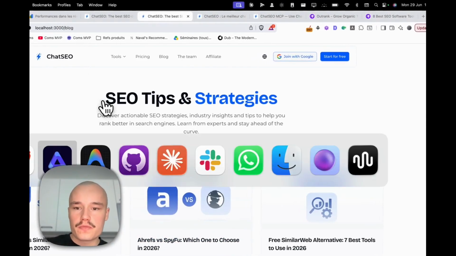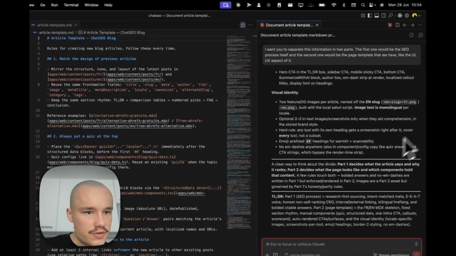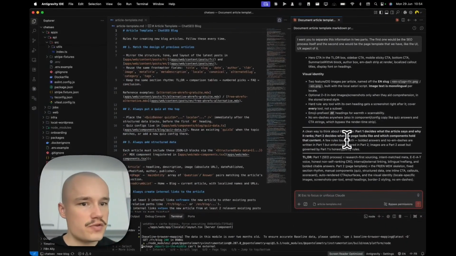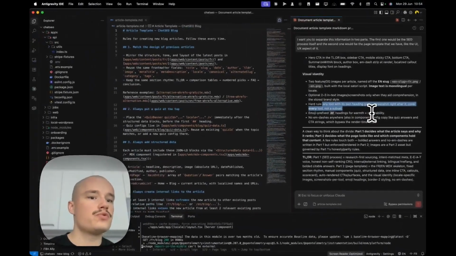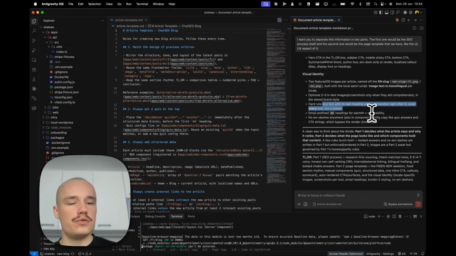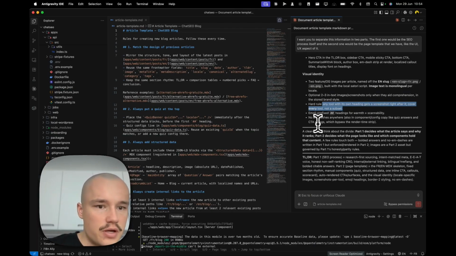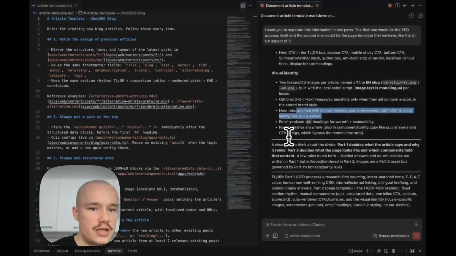Anyway, so I will just get back to it because this is really insane as a process. So screenshot inside, hard rule: any time you speak about a tool, a solution, a product, etc., you need a screenshot. And that's pretty much it.